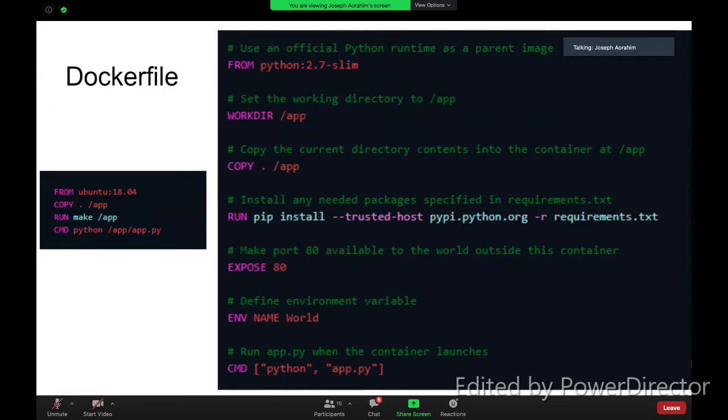Sorry, hold on. I just noticed that there were messages. What do you need to know before using Docker? Honestly, nothing, I would say. I think you get started with Docker.